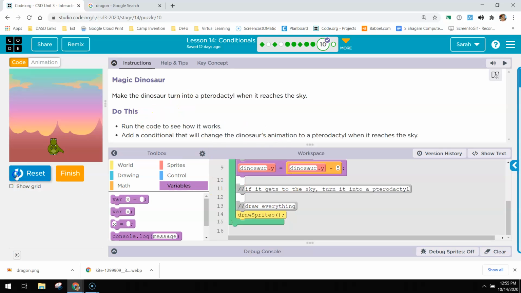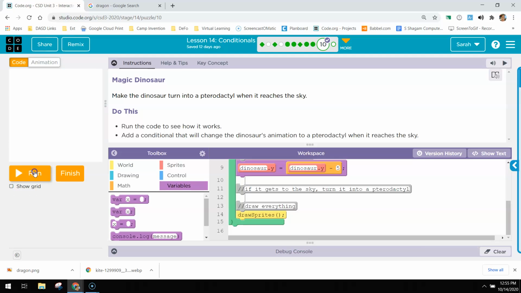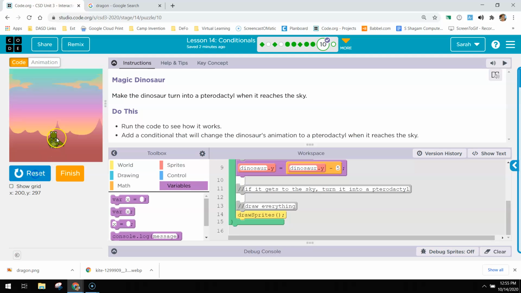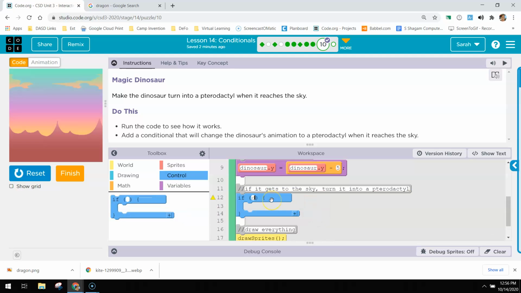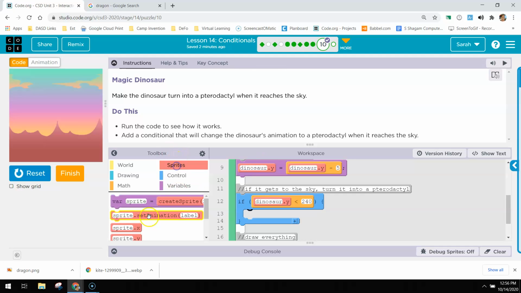Make the dinosaur turn into a pterodactyl when it touches the sky. So you just need to make a decision about where you think the sky is. I'm going to say it's about right here, which is y is 230 or like 240. So we're going to say if dinosaur.y is less than 240, we're going to change dinosaur image to a pterodactyl. Yay!